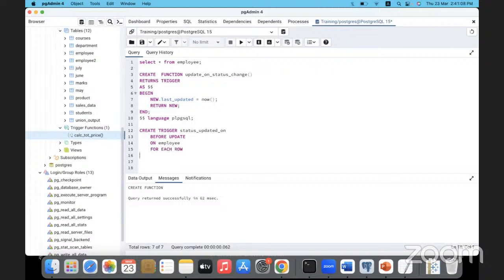What is it supposed to do when a record is being updated? What should this trigger do? It is supposed to execute the procedure. Which procedure? The function that we have written earlier. The name of the procedure is this, which I will copy from there and paste it here. So it will execute this procedure, this function.